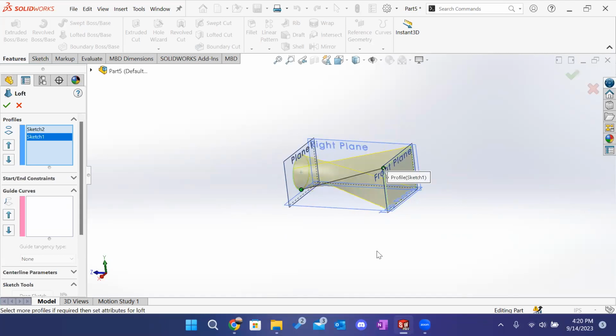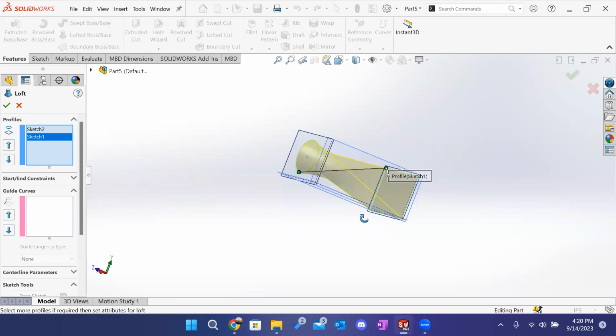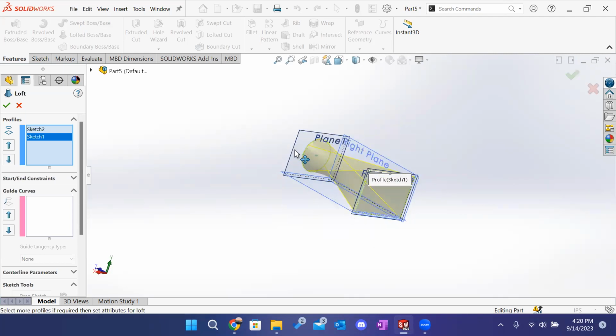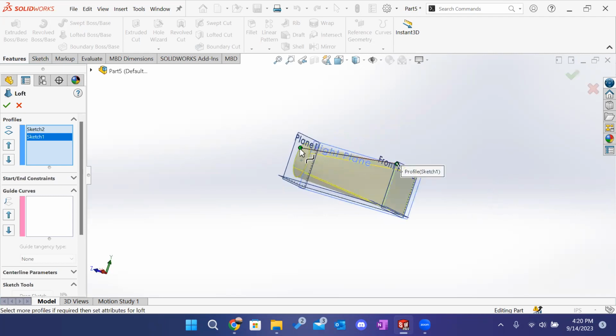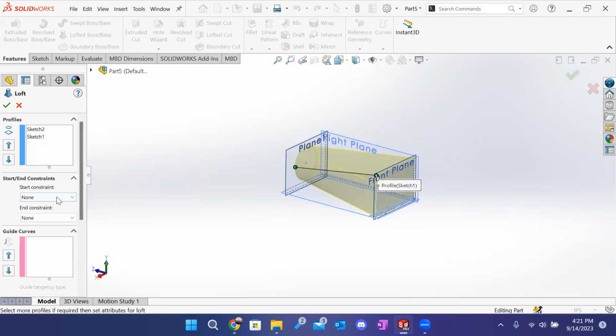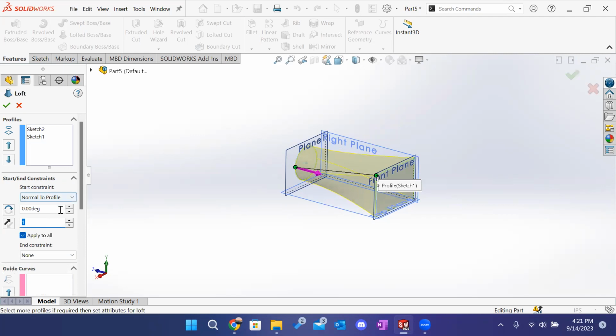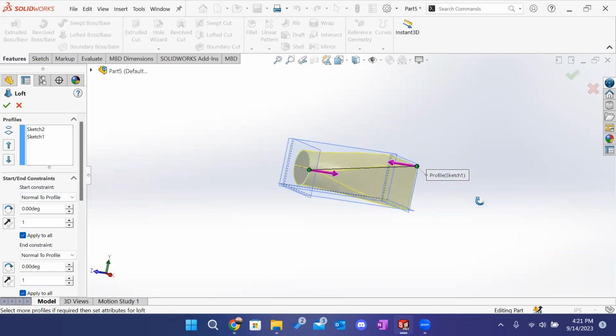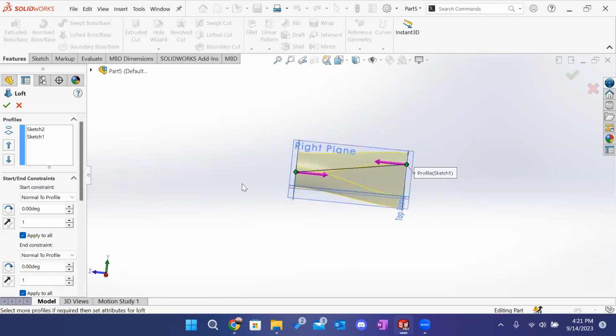If I were to drag this point around, it twists the shape a little bit. So say if I don't want that, I go here. I want to add a little bit of twist, and I go like this. There are start and end constraints. So if you want it to start normal to the profile, you can do so. End constraint, normal to profile, you can do so. See how it kind of blows it up a little bit. So it starts normal and then it sweeps in.